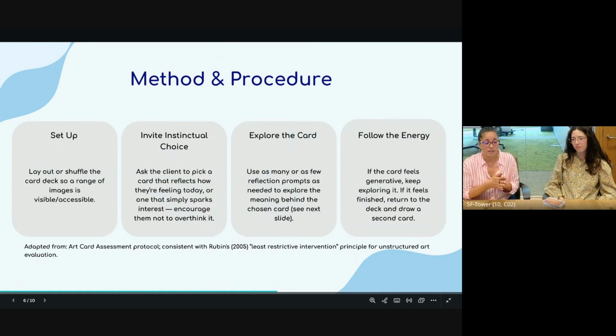Step 2 is really about inviting instinctual choice. What I think we mean by that is asking the client, and not giving them too much information up front, but preparing them so they know they're going to be asked to sort through these cards and what they should be looking for. What they're looking for is a reaction, something hopefully somatic, something that sparks their interest, maybe a connection to something they might be feeling throughout the day. Make sure that you're encouraging them to not overthink that process, and really go through the instinctual aspects of it.